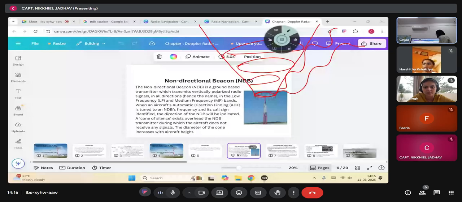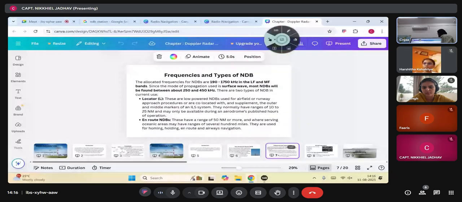Frequencies and types of NDB. The allocated frequencies of NDBs are 190 to 1750 kHz in the low frequency and medium frequency bands. Since the mode of propagation used is surface wave, most NDBs will be found between 250 and 450 kHz. This answers your question. Mode of propagation is surface wave.